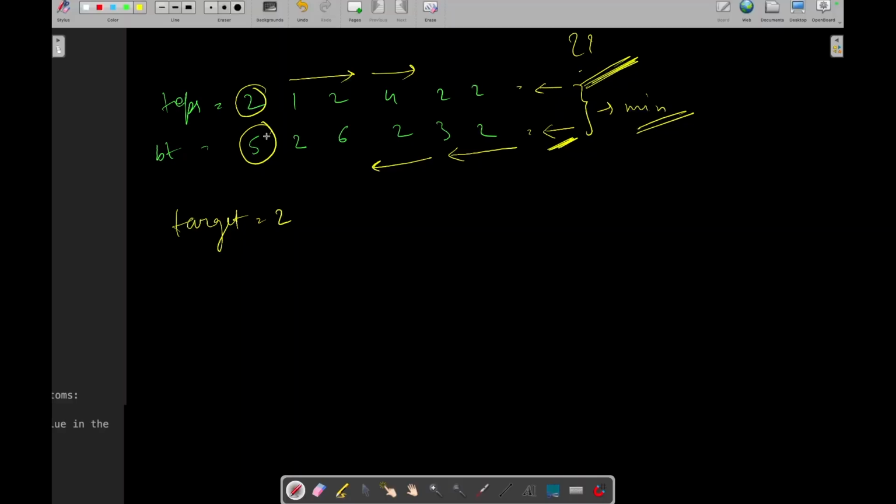Similarly for 5, we will check the number of operations needed to make all the values equal to 5 in tops and the number of operations needed to make all the values equal to 5 in bottoms, and we will return the minimum of them. Okay, so let's start checking with the target equal to 2.